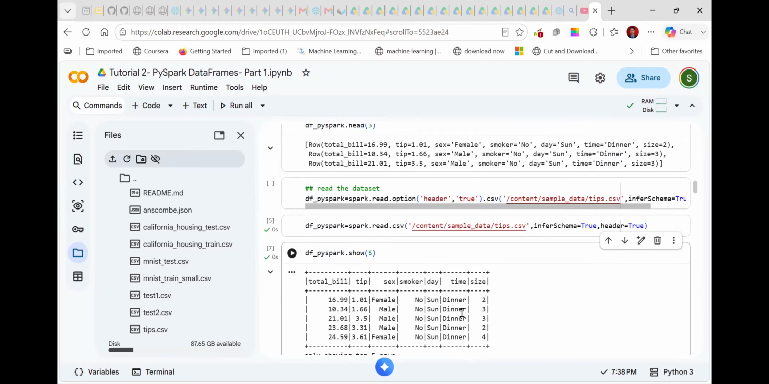So what you see here is my data related to restaurant bills, where you have the total bill and the tip for that bill, and the gender, whether the customer who visited is a smoker or non-smoker, and on which day they visited, and which time, dinner or lunch time, and how many people visited with a family. All these are captured here.